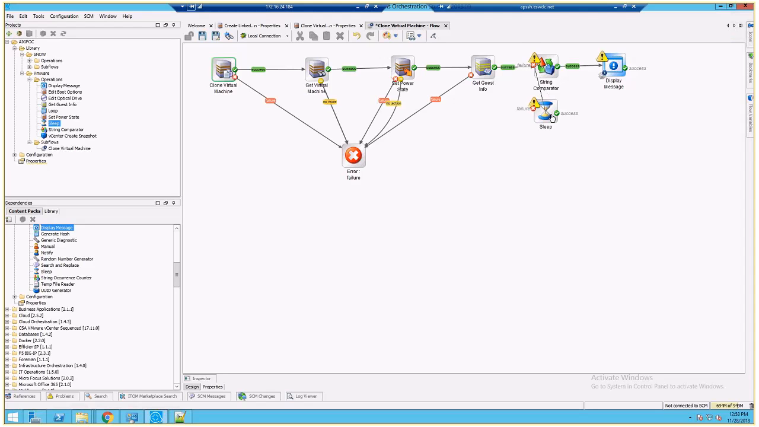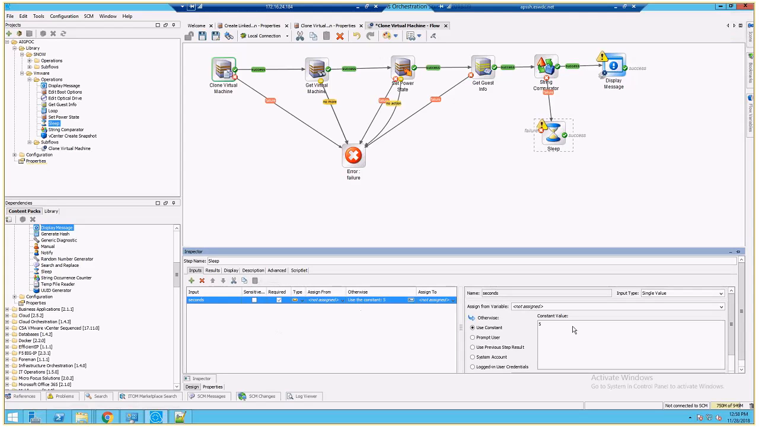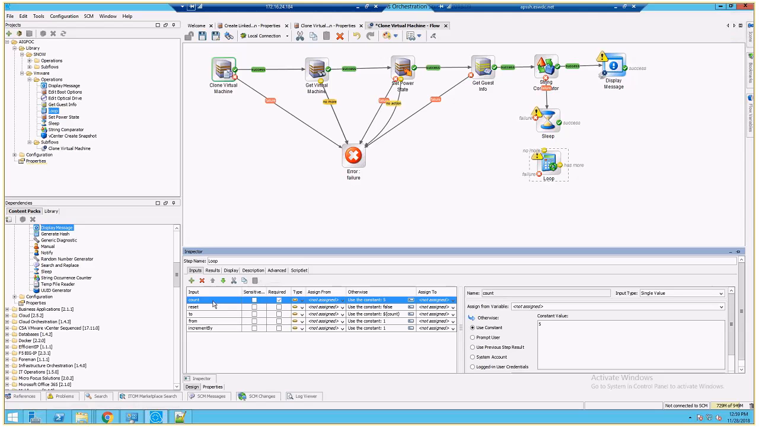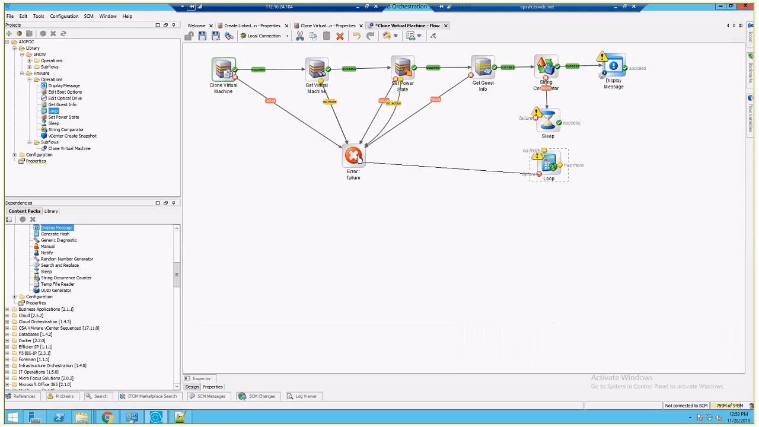And the sleep operation would kick in only if the comparison doesn't match. So I have set it to 5 seconds. And now after this finishes, I want the loop to kick off and start a counter from 1 to 5. If it has no more iterations, it goes to the failure step. But if it has more, it'll go on getting the guest information. So basically 5 times it's going to reiterate this step.